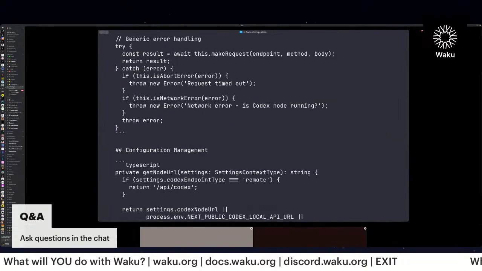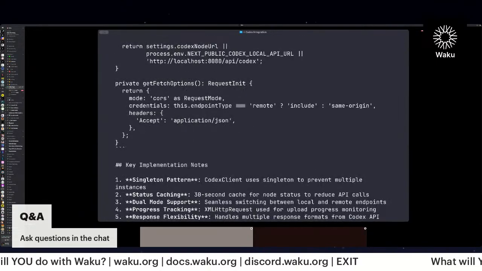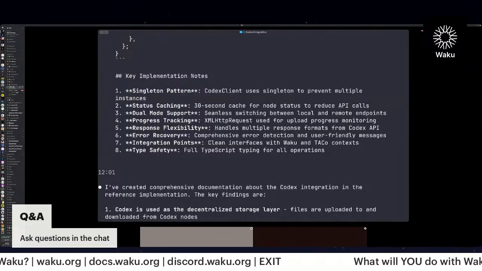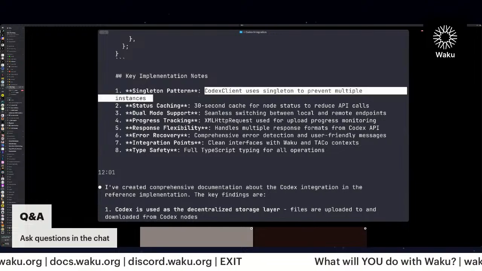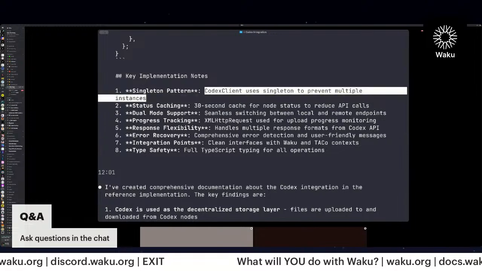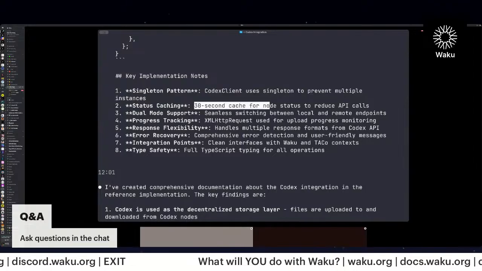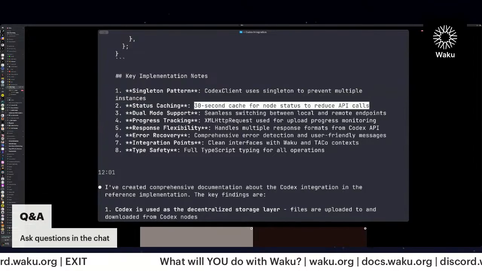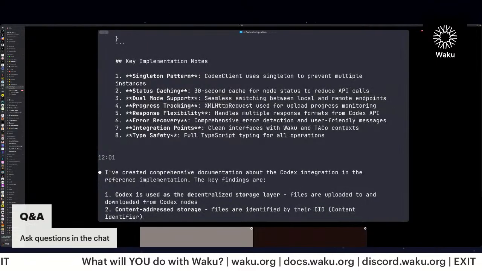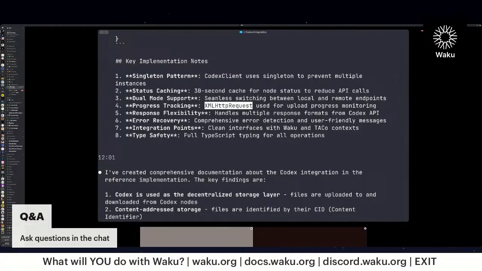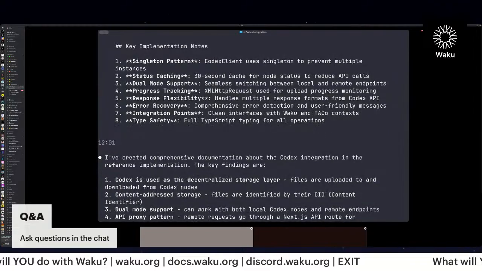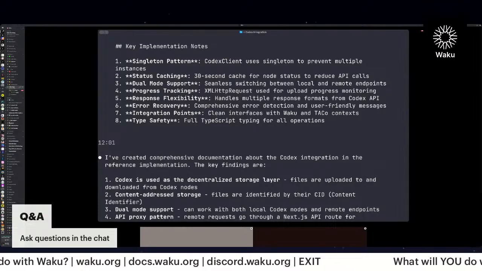Error handling, configuration, key implementation notes. Singleton pattern to prevent multiple instances. I believe the Waku client should be doing that too. We have a 30-second cache for node status. Switch between local or remote endpoints. Track progress using XMLHttpRequests. Multiple response formats, error recovery, type safety. Beautiful.